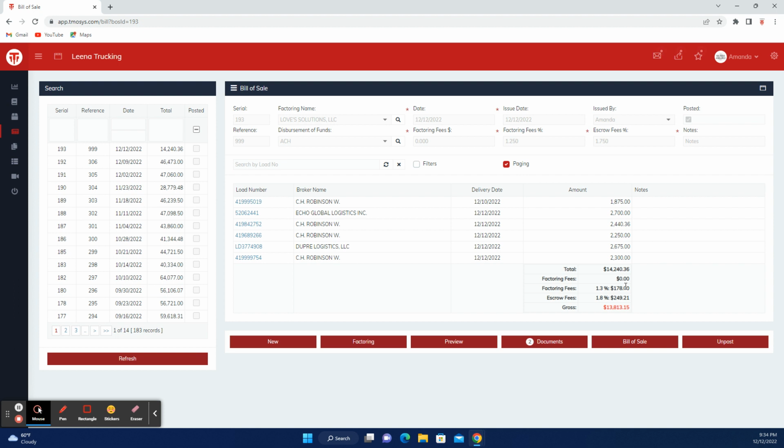to the load other than adding deadhead or layover pay or maybe a lumper, anything like that. Of course, you can still add to the load and invoice that separately, but you can't make any changes to what has already been factored.